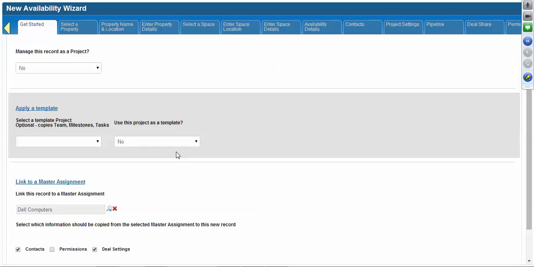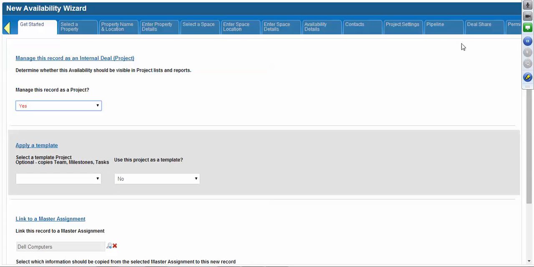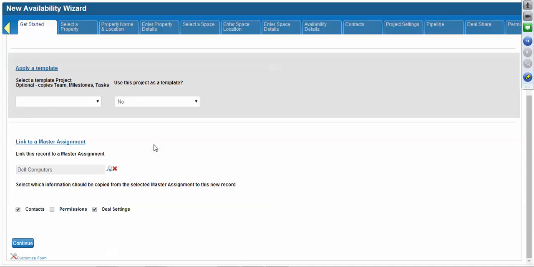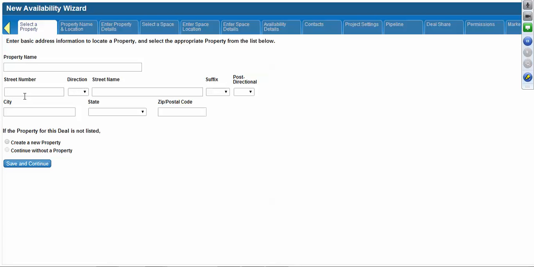If you're managing your availability as a project because you want to keep track of the pipeline information on that, the deal settings is already selected for you. That will come over, even if you're not managing it as a project. And when you go to close the deal, when the space gets leased, those deal settings with the location and the business line and the status, all of that will already be populated for you. So because we created the availability from within the assignment, I don't have to re-add these. I could just select the box. And I'm even going to bring the permissions over as well. Hit continue, and now this is where you're creating your availability.